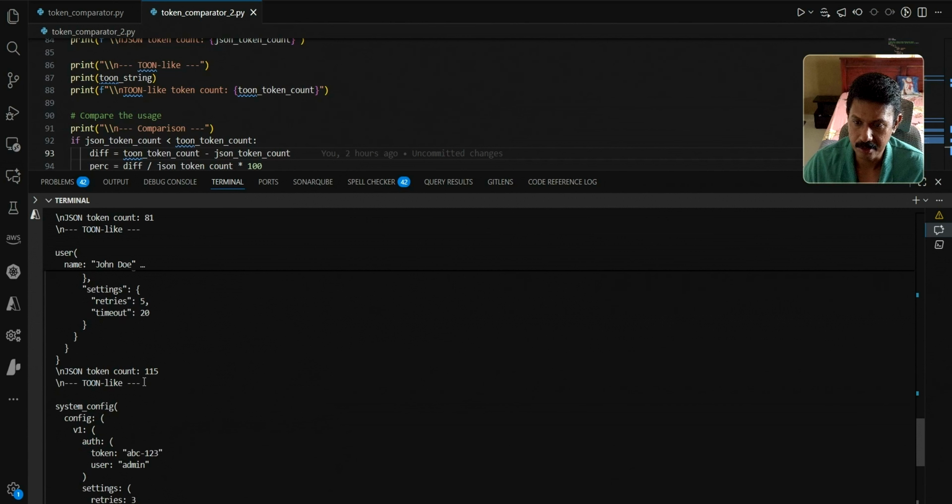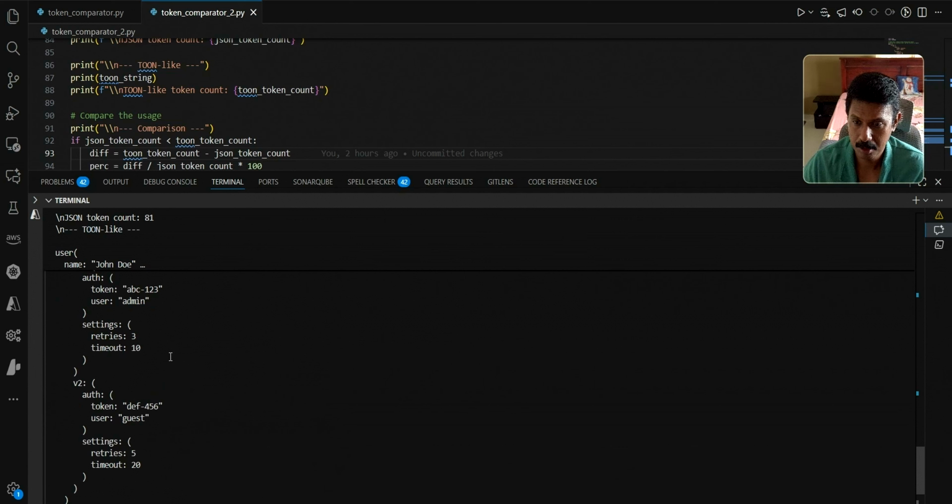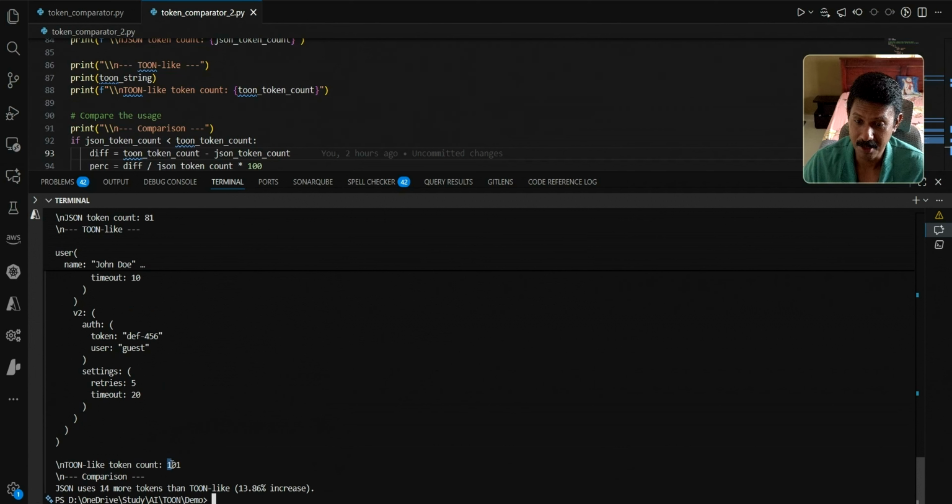So if you look at the results, the JSON token count is 115, TOON is 101. Okay, and JSON uses 14 more tokens than TOON, so there is a saving of around 13.86%. So it's not the case that TOON was not more efficient, but if you see the difference between the first use case we saw and this use case, it is significant.